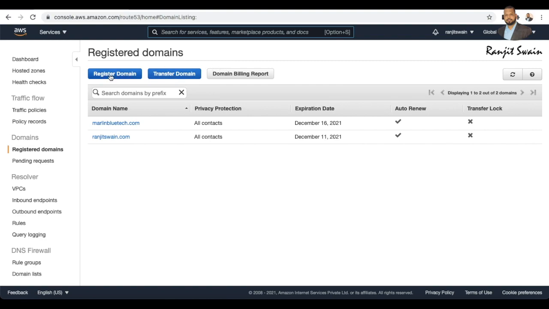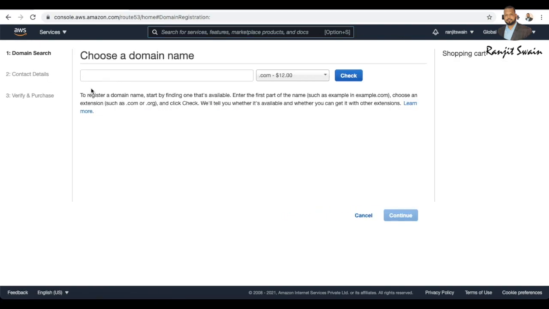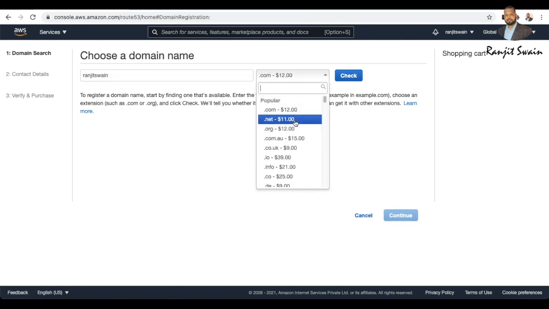To register a new domain, you just have to go with register domain. Once you click on register domain, it will let you choose a domain name. The domain names are unique. If it is already created, you cannot create the same domain name again. Suppose I have already a domain created with my name like ranjitswain. If you select the domain type, like .net, .com, .org, .in, .co.in, all of the types of domains are available here. You can choose, and also you can see the prices they are offering for each domain.